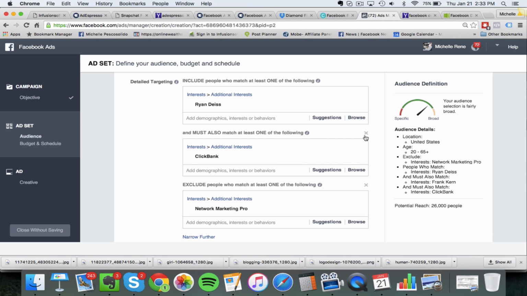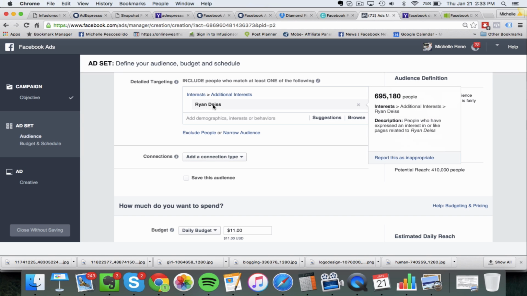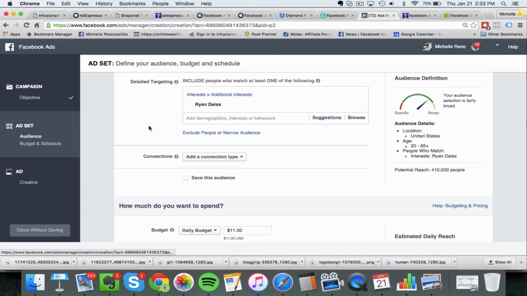How is this a little different? Well, before, you would specify who you wanted to target up here in this one box, and you would say something like, let me target all the people that like Ryan Dice and Frank Kern and Mike Dillard. Or, it's not really and, it's Ryan Dice, or they can like Frank Kern, or they can like Mike Dillard, or they can like ClickBank. So with the narrow audience, you're doing the and. I need them to also like Frank Kern and internet marketing and Ryan Dice.